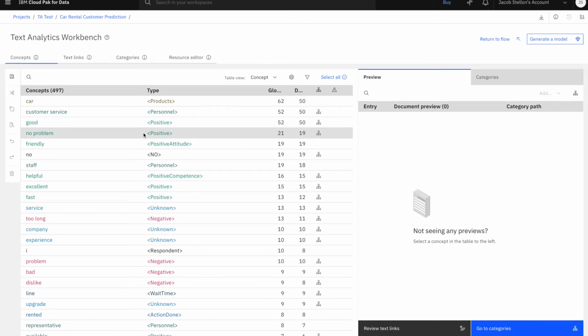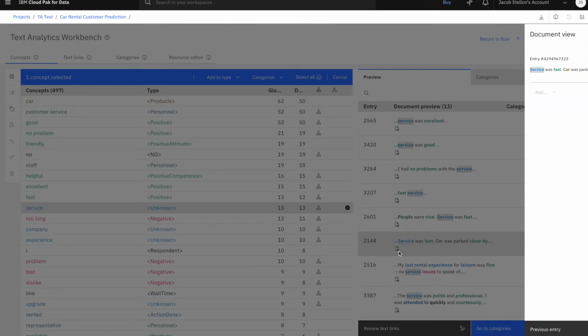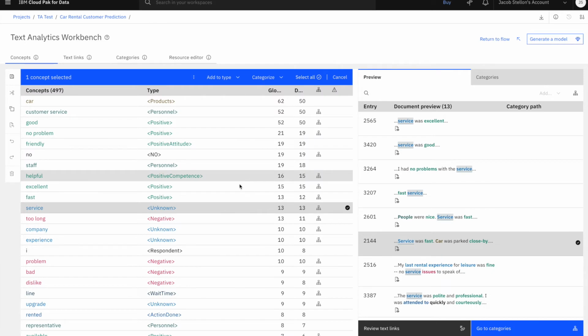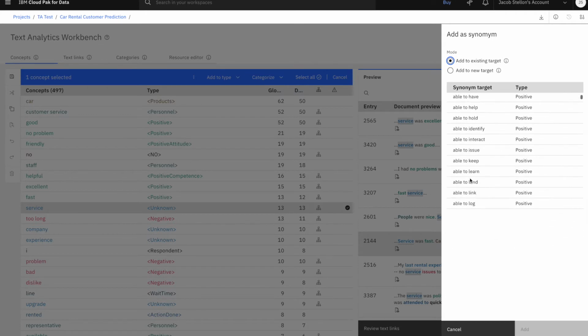In the Concepts tab, I can view the key terms and I can add synonyms and modify the types. This is where the domain knowledge of the data scientist can be really helpful. In this example, I see that we have the concept customer service and we have another concept called service. When I preview the surveys associated with the concept service, I see that these are really similar to the ones shown for customer service. What I can do here is add these two terms as a synonym for one another.